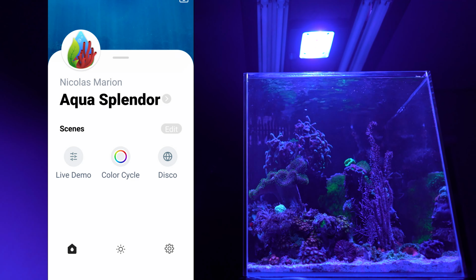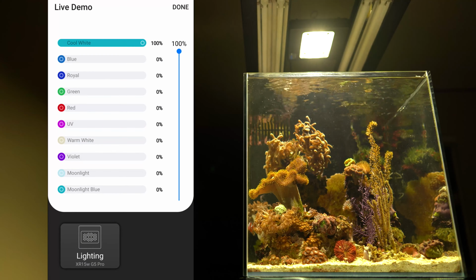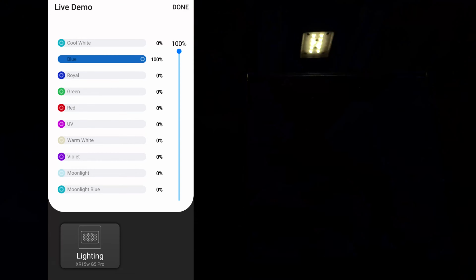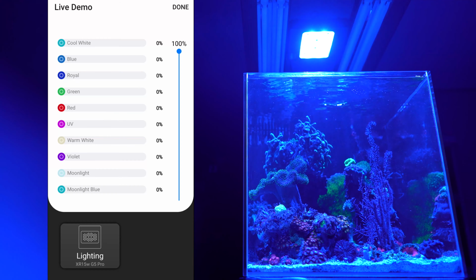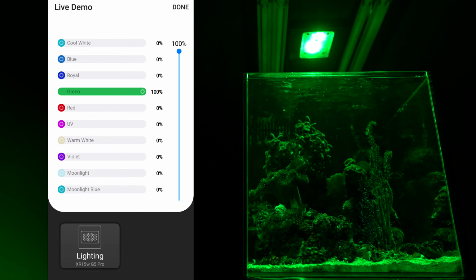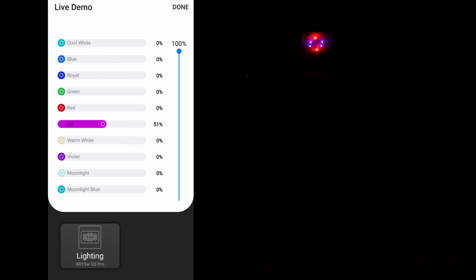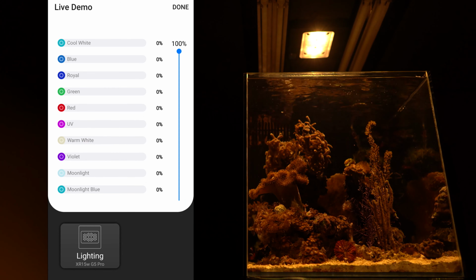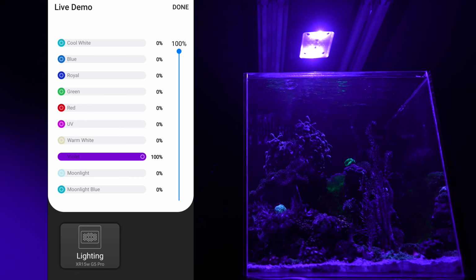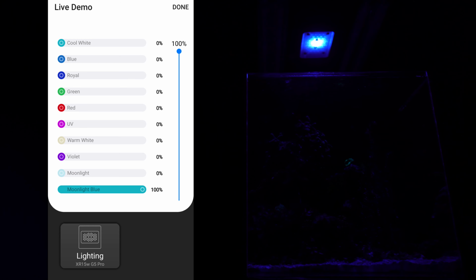Purple, I think, is my favorite color. I'm going to stop and go to a live color. I'm going to use the cool white, so it's a little bit yellowish. I'm going to use the royal blue. The green. The red. The UV. The warm white. The violet, my favorite one, I think. The moonlight. The warm moonlight. And the colder moonlight blue.